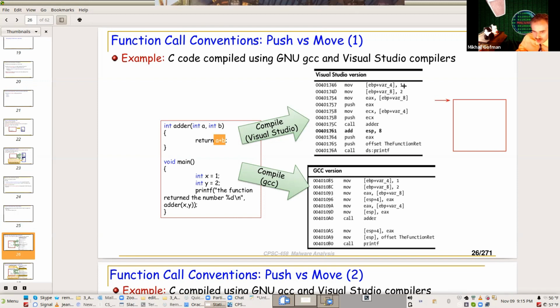It looks like we're moving the value 1 into var4, so we're doing this part. Then we're moving the value of 2 into var8. Again, we're doing this part. And then the interesting stuff begins. We're getting ready to call the adder function first. What we are doing right here is pushing the value of variable var8, which is y, onto the stack.